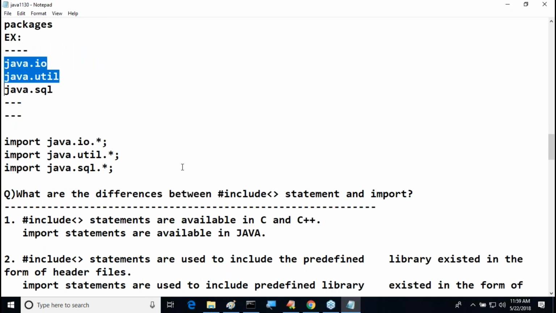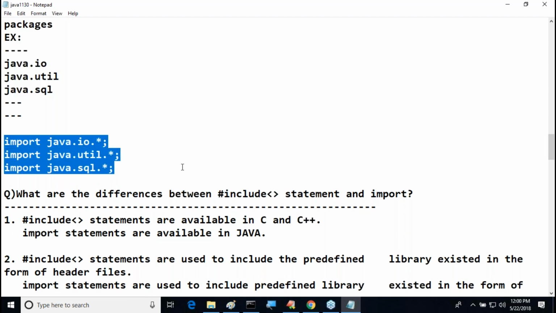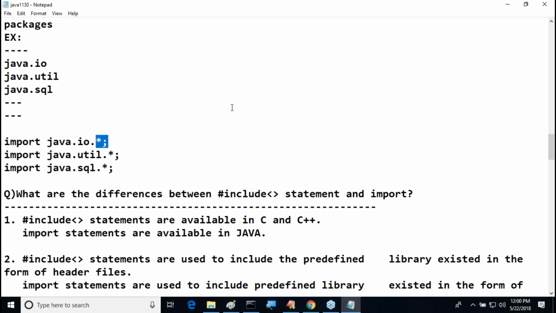In the case of Java, the total predefined library is provided in the form of classes and interfaces inside packages. What are the various examples of these packages? java.io, java.util, java.sql, and so on. These are the packages that exist here. If you want to include these packages in Java applications, we need to use the import statement: import java.io.*, import java.util.*, and import java.sql.*. Where star is representing which one? All classes and interfaces from the packages.